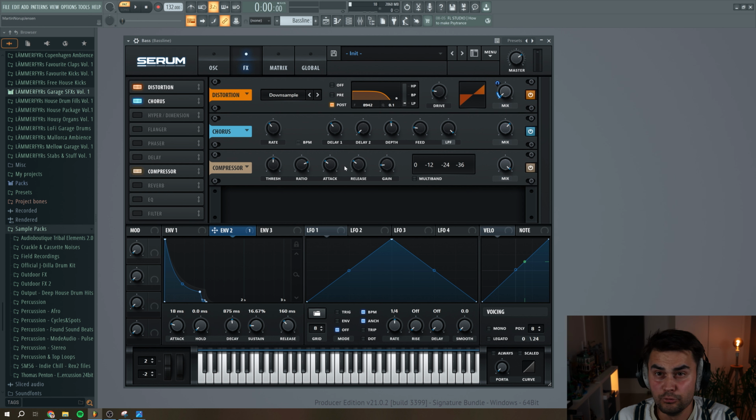And I'm basically just gonna use the default settings, but just putting up a little bit more gain. Just make sure that you're not putting up too much gain. So around 4 dB of gain is fine for me.